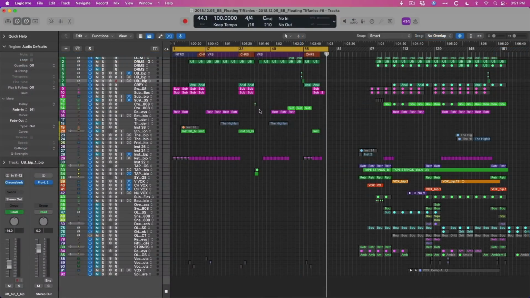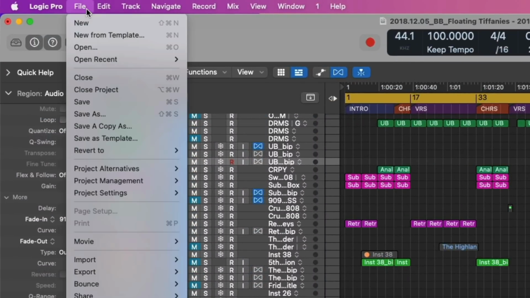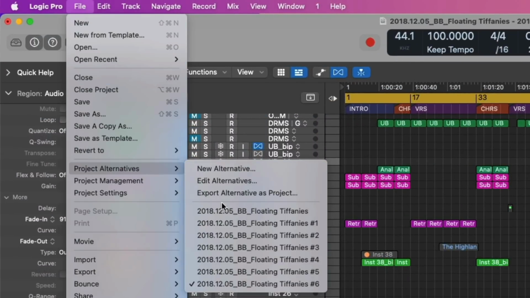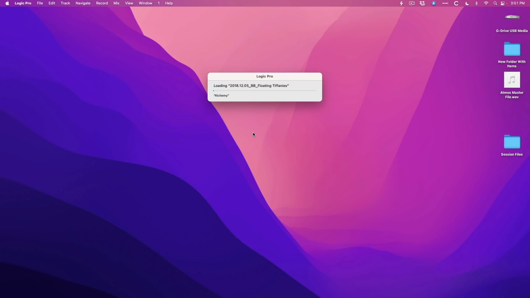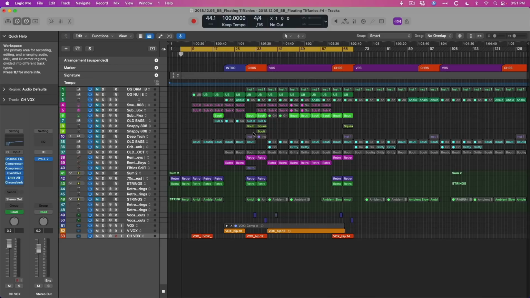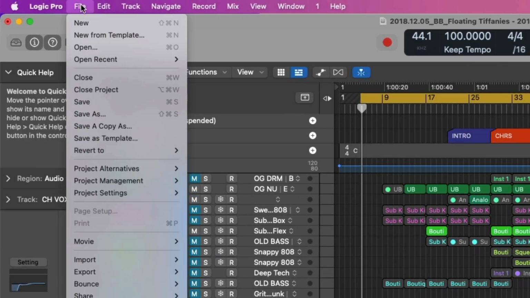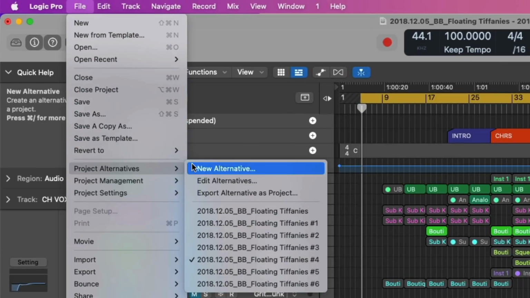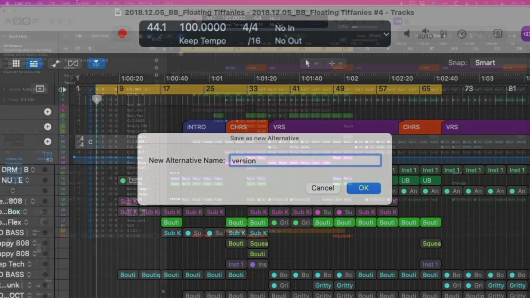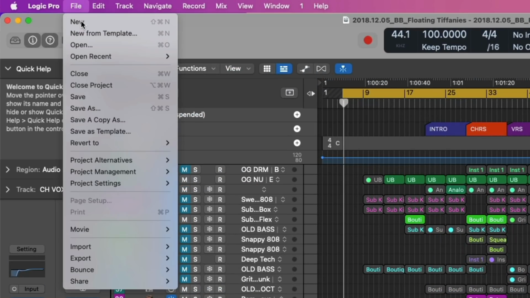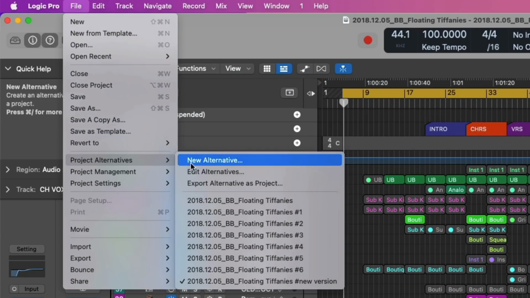And after all that, Logic Pro also allows you to save different versions of your projects in the same project folder or package. So instead of going to File and Save As and having multiple folders of the same project, all different versions lying around your hard drives, instead you can go to File, Project Alternative, New Alternative, and save this new version that you want to work from within the same exact project folder or package. And you can then flip between the different versions easily right within one project.